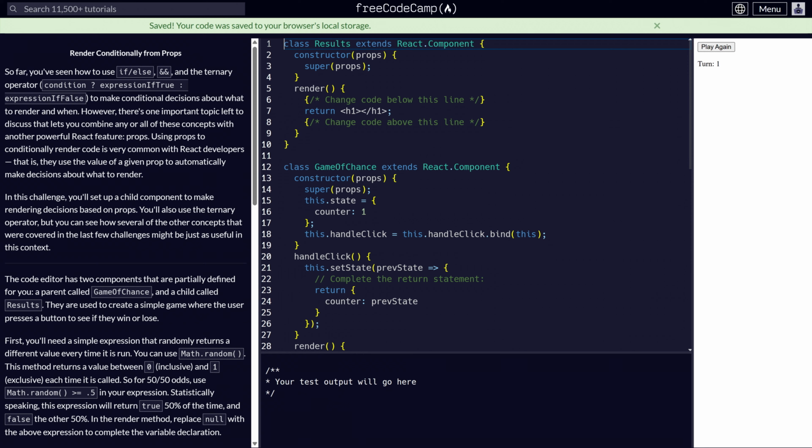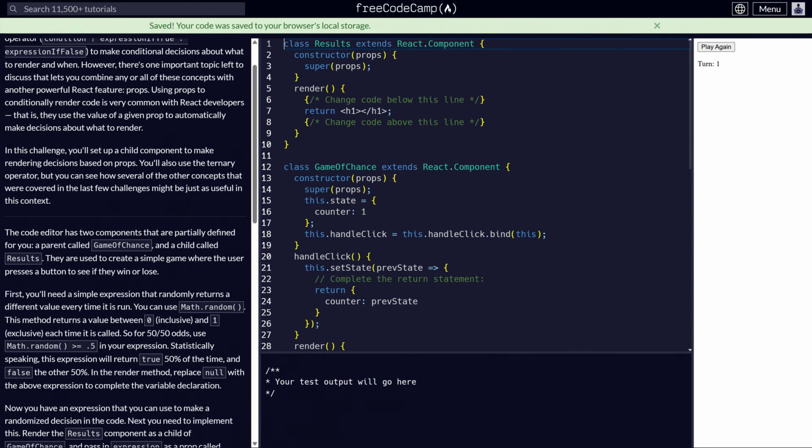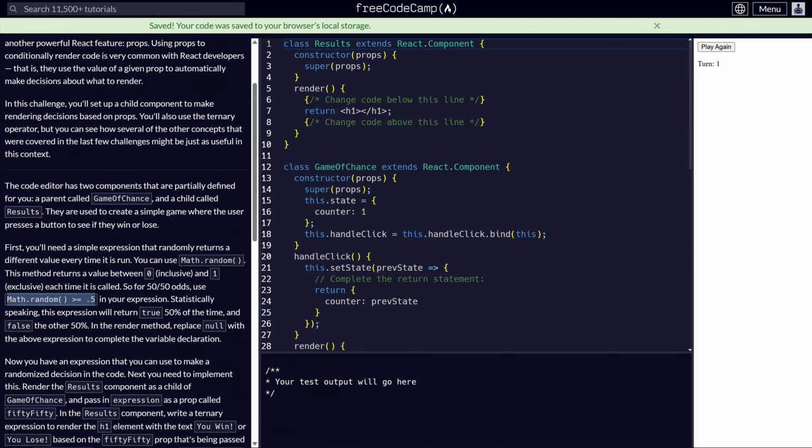They are used to create a simple game where the user presses a button to see if they win or lose. First, you need a simple expression that randomly returns a different value every time it's run. You can use Math.random. This method returns a value between 0 inclusive and 1 exclusive each time it's called. So for 50-50 odds, use Math.random greater than or equal to 0.5 in your expression. Statistically speaking, this expression will return true 50% of the time and false the other. In the render method, replace null with the above expression to complete the variable declaration.